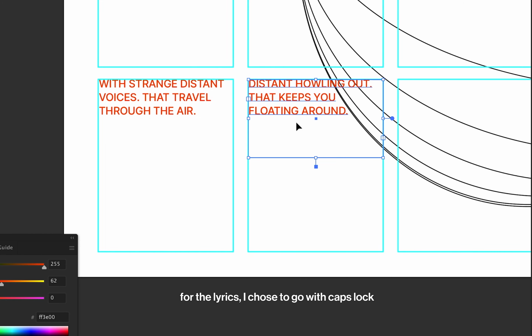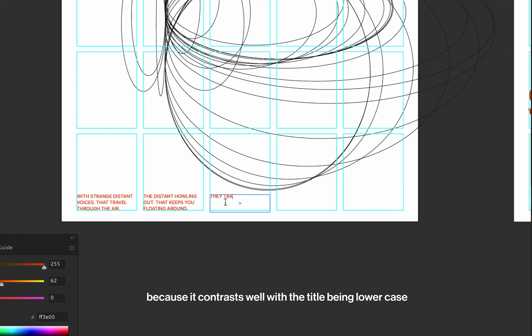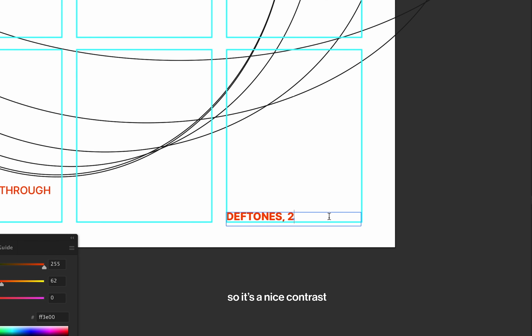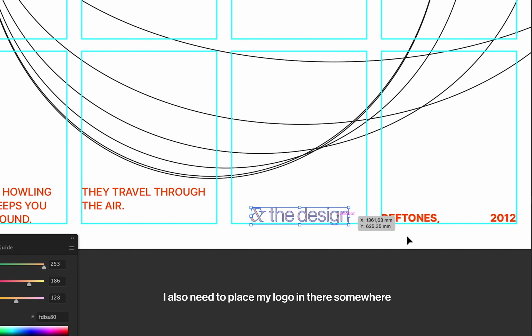For the lyrics, I chose to go with caps lock for it because it contrasts well with the title being lowercase and some of it being light instead of bold, so it's a nice contrast. Now, of course, since this is a poster I designed, I also need to place my logo in there somewhere.